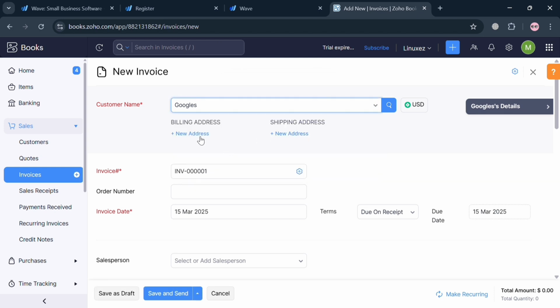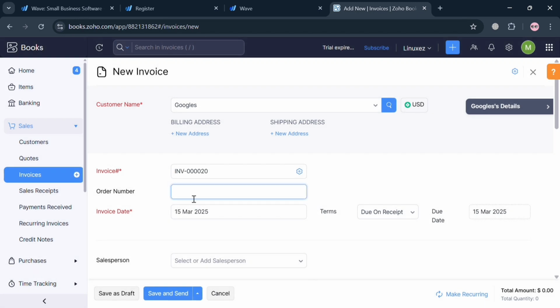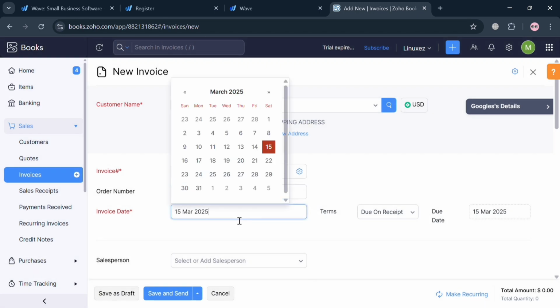And after adding the customer name, we can now proceed by adding here or entering the invoice number. It is also important to track the number of invoices that you have in here. Let's say I'm going to enter here this number 20. You could also proceed by entering the order number, and click the save button once again on this pop-up window to enter the invoice number that you entered. And after that, for the order number, I'm just going to enter here a random one.